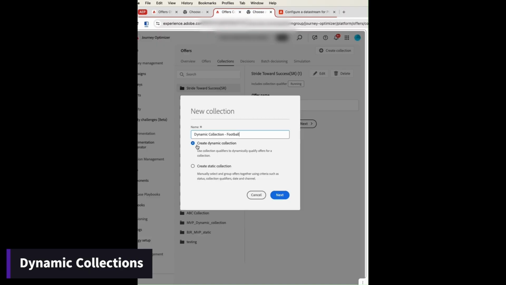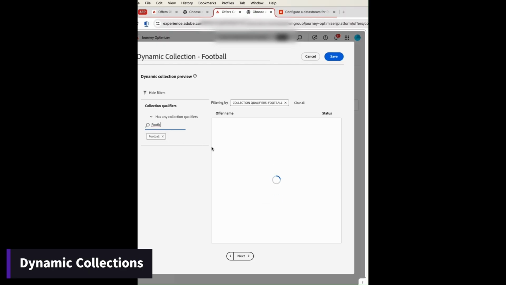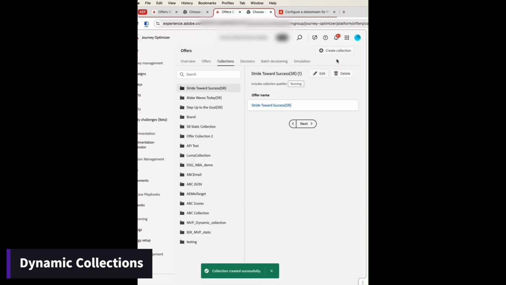Make sure you have selected Create Dynamic Collection. Click Next. Here, you're going to filter on the collection qualifiers that you have previously created. This filters the offer that you have previously created, select the offer and click Save. This is how you create a dynamic collection for football.